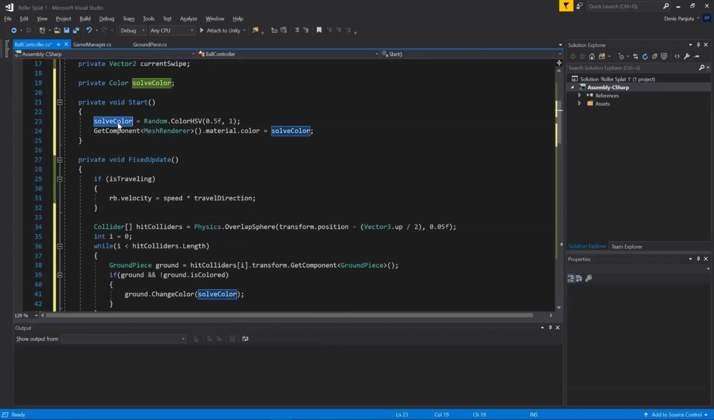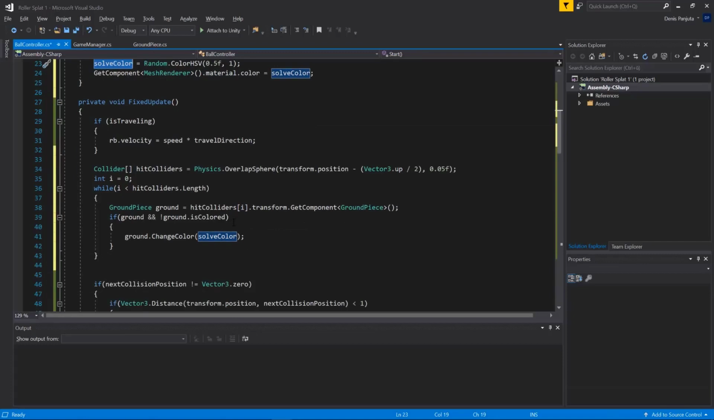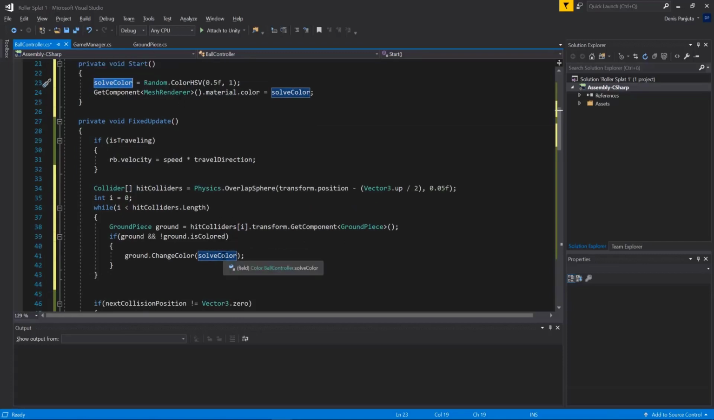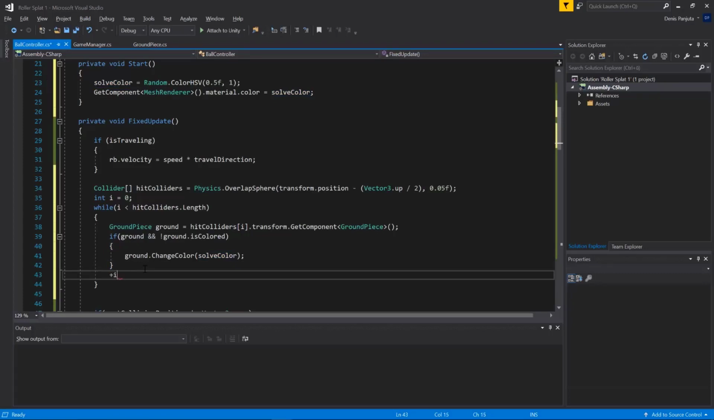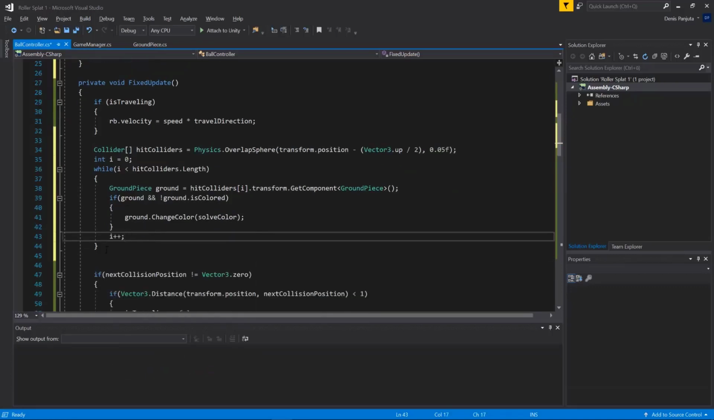And the softColor is the color that we created here in the Start method. So we're creating a random color each time that we start the game. And this means that we're going to change the color of the ground each time that we run the game. It will be a different color pretty much. Okay, so that should be it. The only thing we need to add is an i++ in here, in our while loop, otherwise we have an endless loop or an infinite loop, and we don't want that.